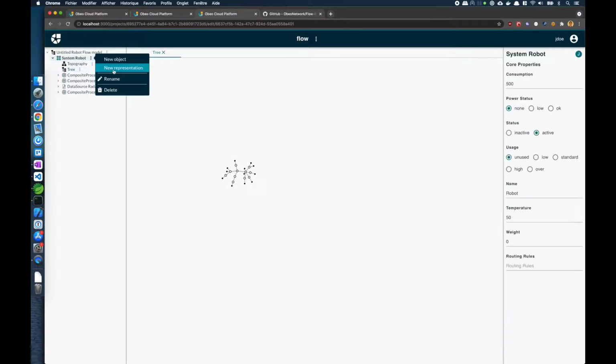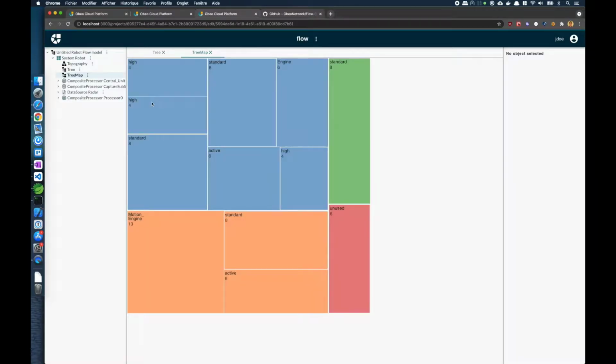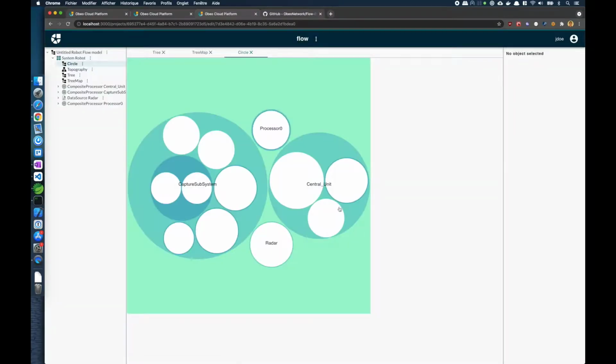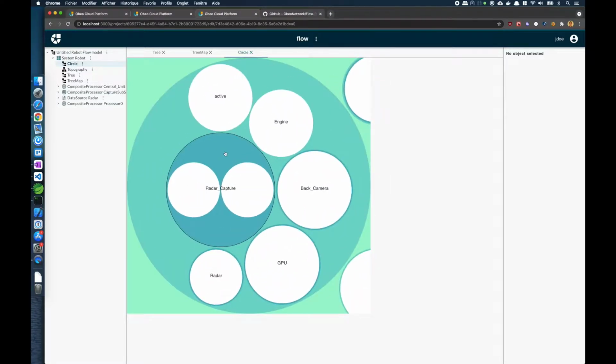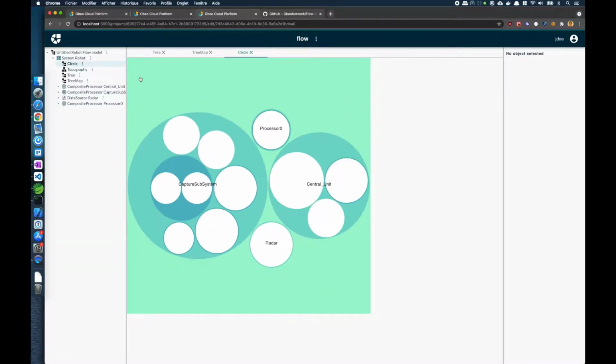We also have the tree map. Like that. And finally, we have the circle packing. All those three representation can be used to have a different view on the structure of your data. You can zoom in, you can zoom out quite easily.